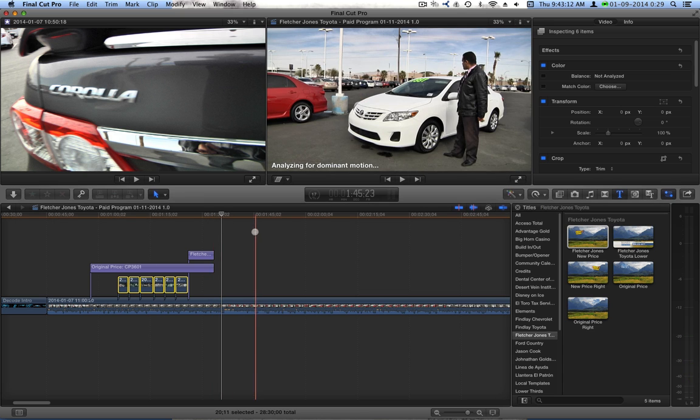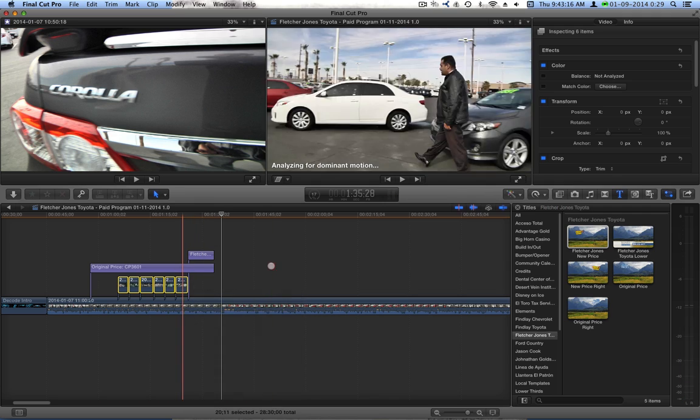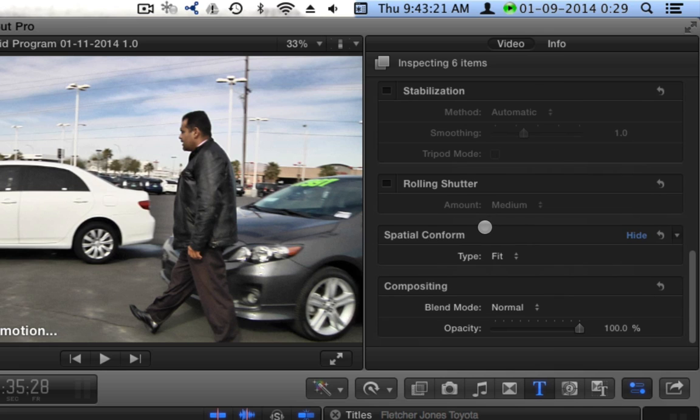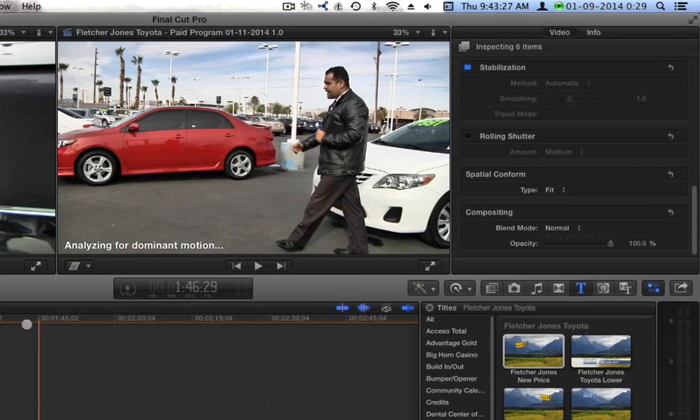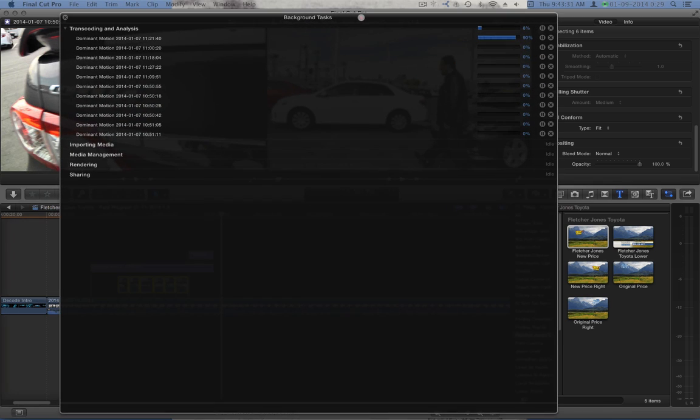Cool, huh? All right, so if I right click, or not right click, since I've got those open and up, I can scroll down here, turn on the stabilization. And it'll analyze those for dominant motion as well. So it's going to add those to the list. See that list? It's getting longer.